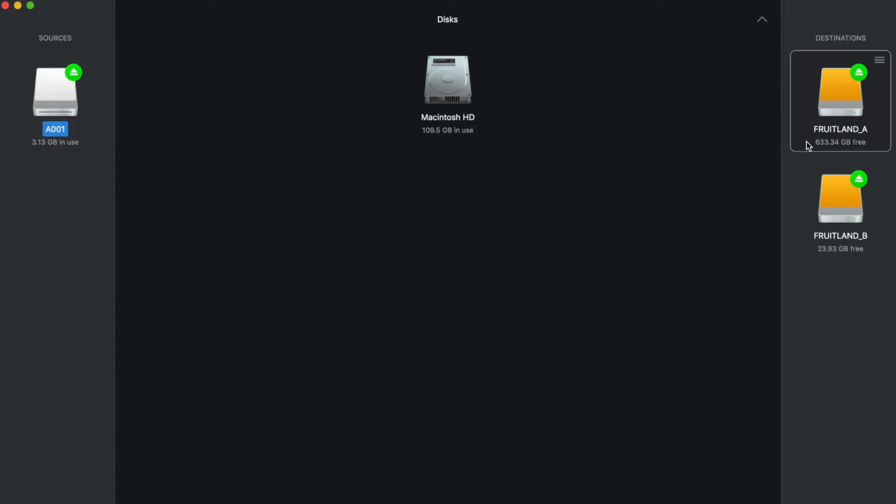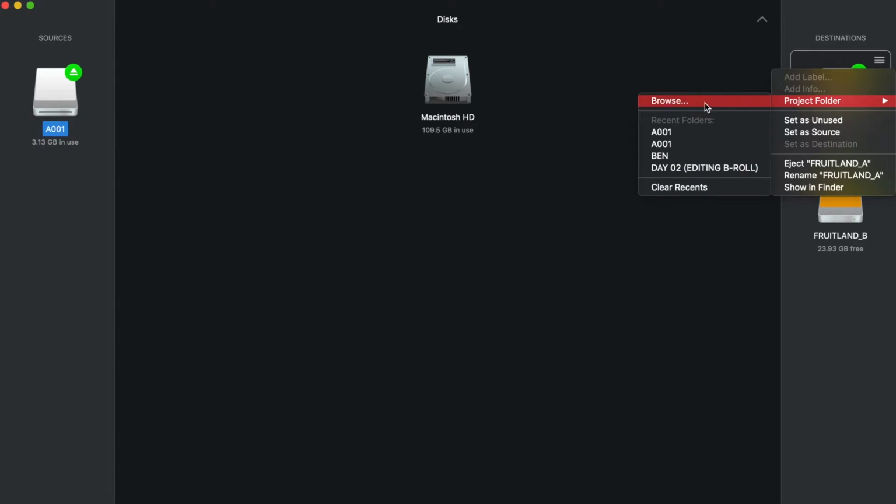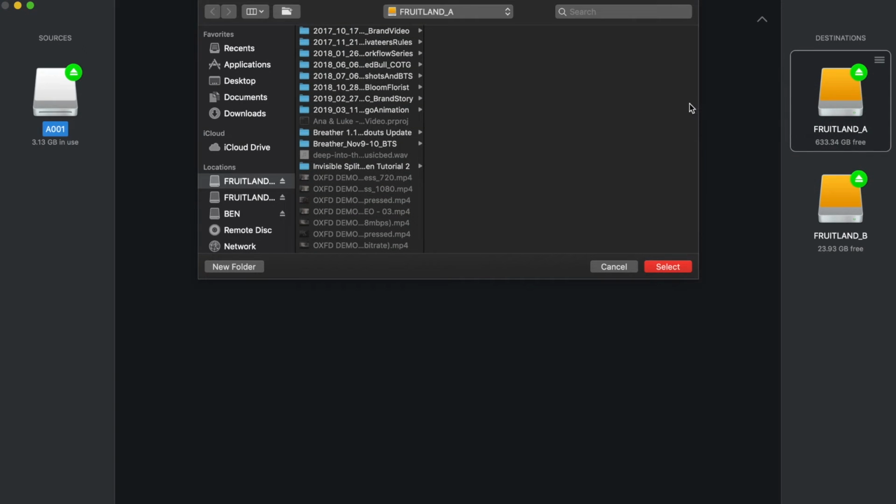When you drag your mouse over the hard drive icon, a graphic with 3 horizontal lines will appear. Click on that, go down to the project folder, click Browse. From there, a window will open, allowing you to choose a specific destination. And in this case, we want to choose the same destination on both drives. And from here, you can still create a new folder if you didn't create one already.